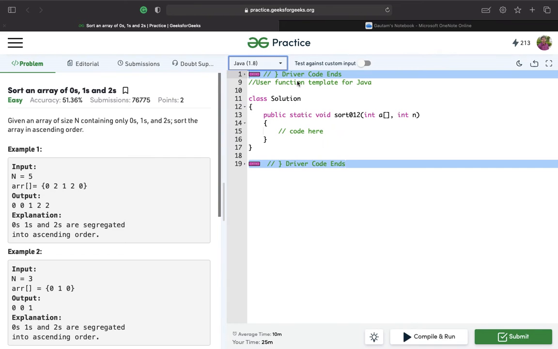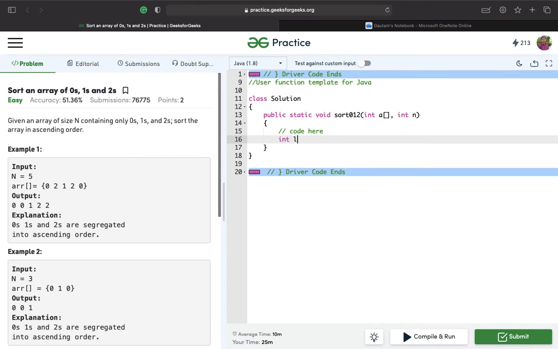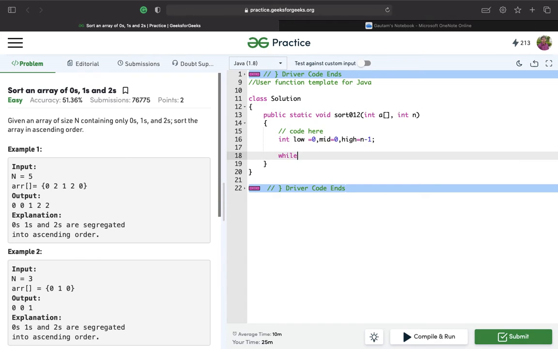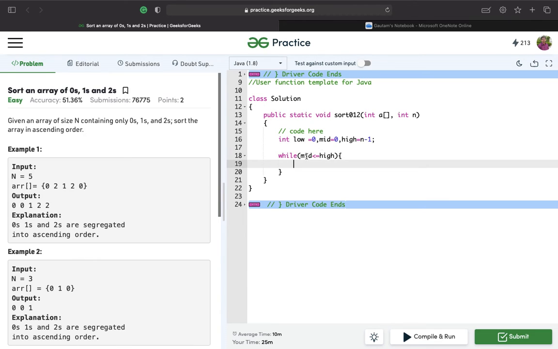Now let's implement it with code. Initially we'll start with low equal to 0, mid equal to 0, and high equal to n minus 1. We need to maintain the loop until mid is greater than high, because we are using mid, not low, as the iterator. Let me rename this to ARR, because I am in the habit of representing array as ARR.